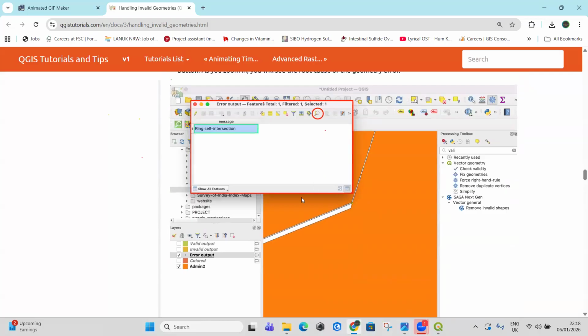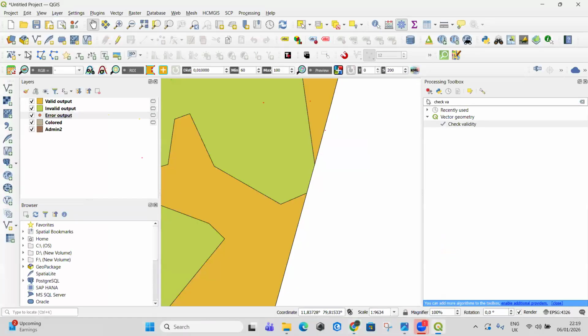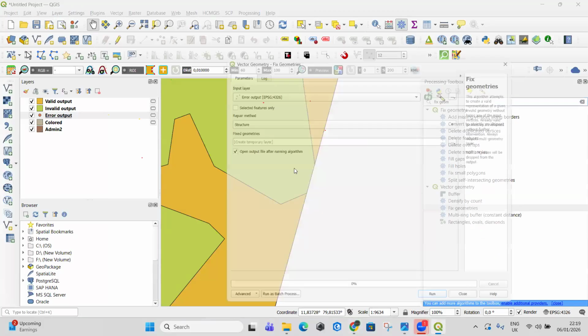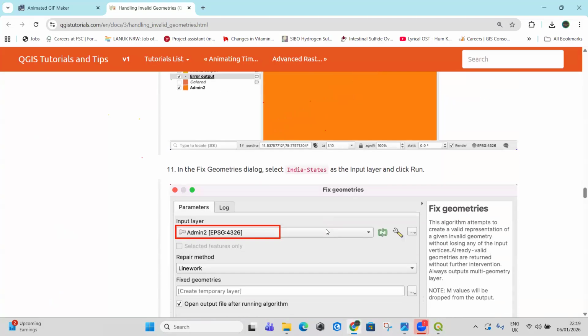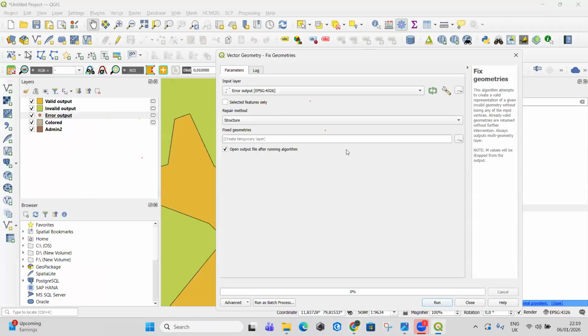Okay. To resolve the error, you will find QGIS comes with a built-in algorithm to fix geometry errors automatically. So when you have a large data set, you should first do the validity test, and then you can check if there are errors. You can fix the geometries. Okay. Search for the fix geometries algorithm. In this fix geometries dialog, select the Indian states and click run.